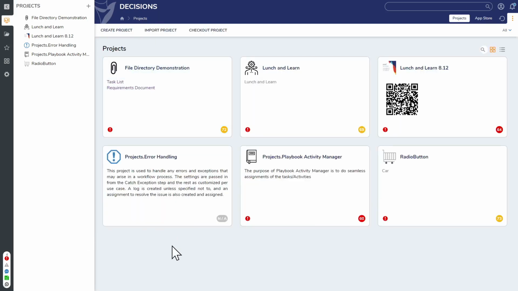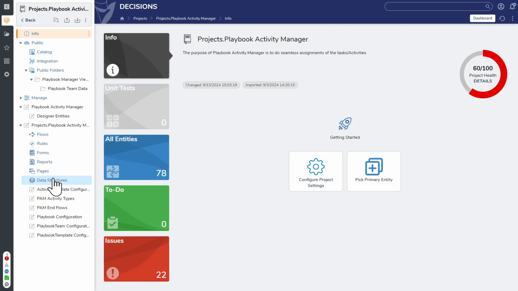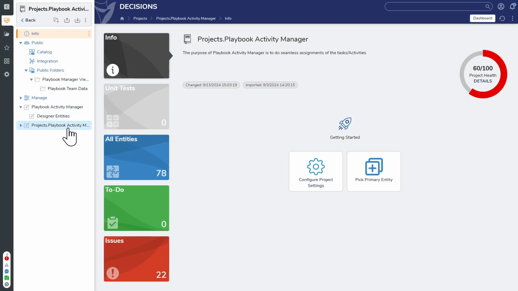Once installed, that Playbook Activity Manager is going to show up as a project in Decisions. We can take a look inside of this to see how it's constructed. We have these designer folders that show the plumbing on the back side of the project. We can go through and look at the flows, the forms, and make customization there. But for the sake of this video and just to show it to you in an actual use case, we're going to save some of that stuff for later in the video. For now, we're mainly going to be talking about what it actually looks like in deployment.